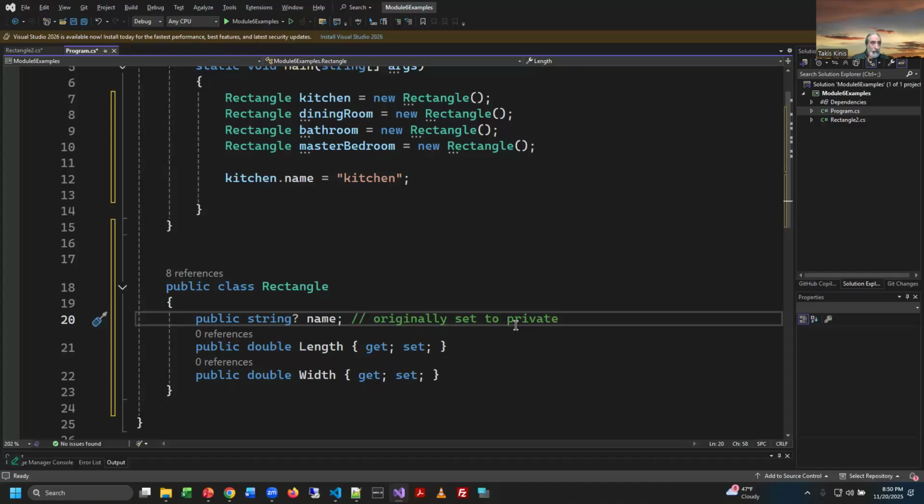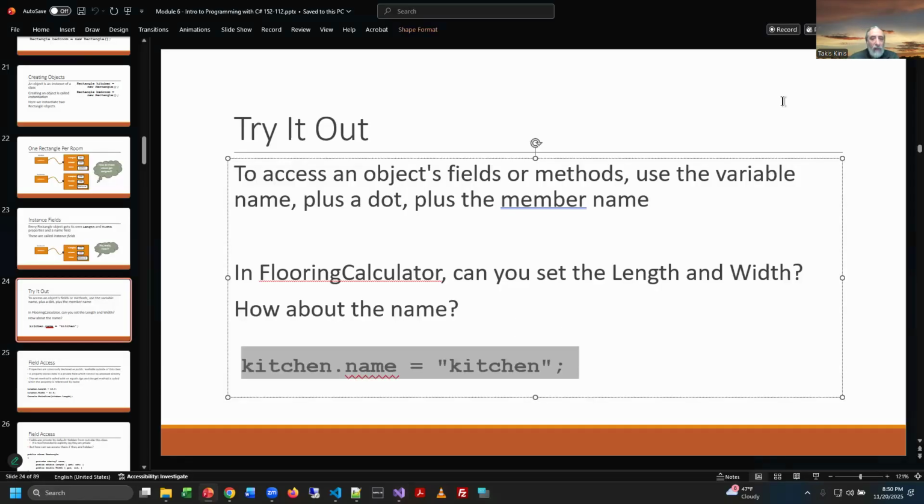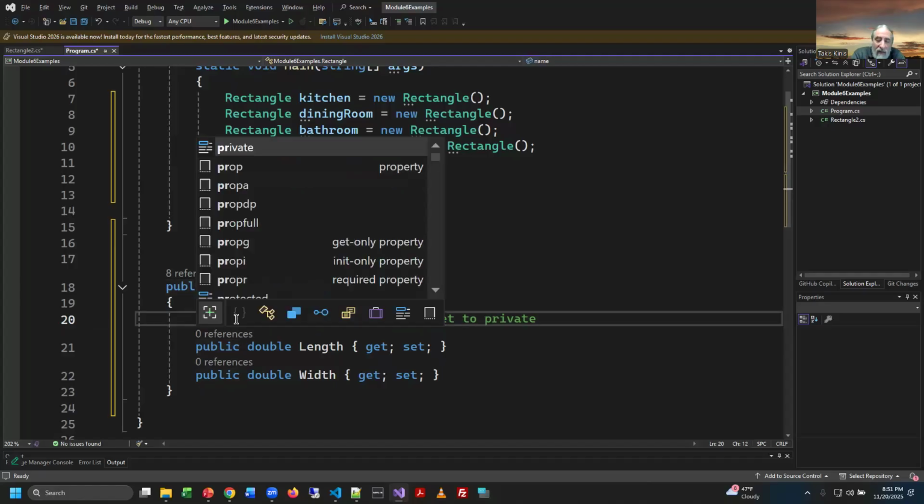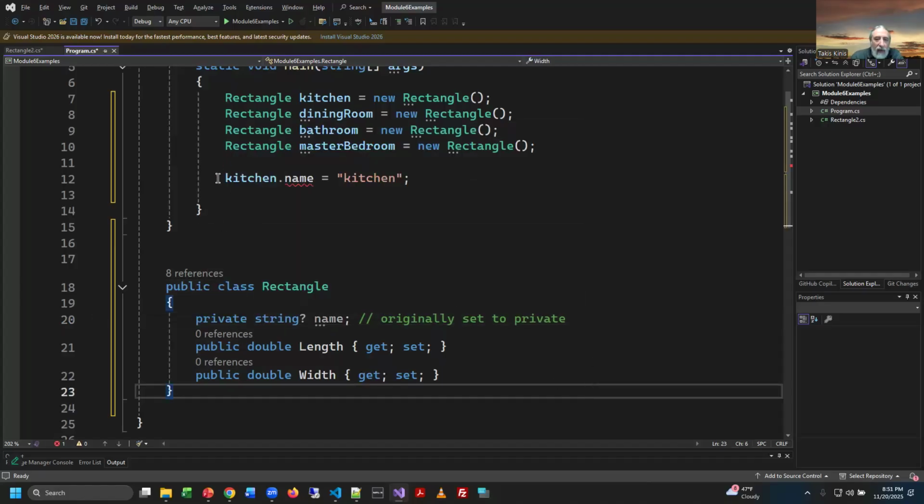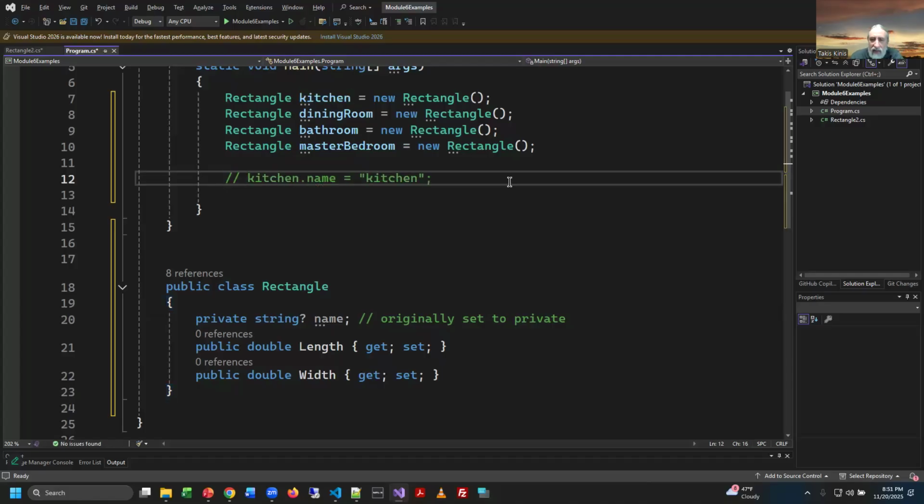I just put it in there, but this would do it. This is one way to feed the information in. And what they're really saying is, can you set the length and the width? How about the name? And really, they want you to fail with this step, and I'm showing you why it's failing. So I am going to switch this back to private, and I'll say won't work because it's private. No, we'll leave the dot off of there.